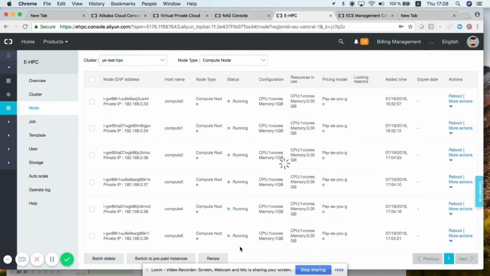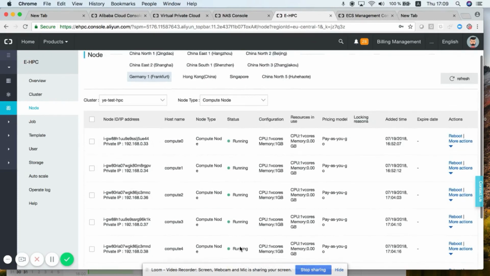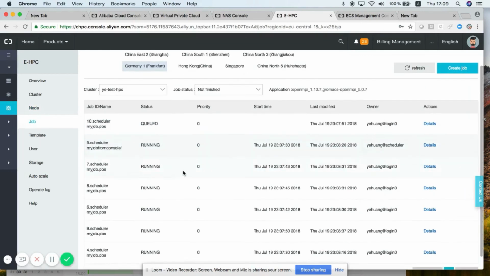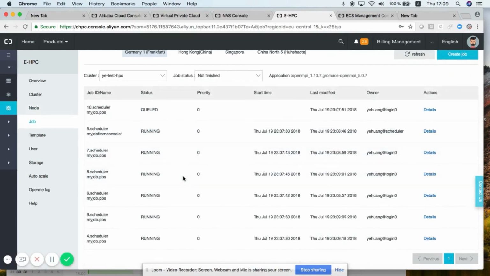That shows that when more workloads come into the pipeline of the HPC, the HPC can scale out by itself. That also means once all the workload has finished, and the auto-scaling policy has been triggered, the nodes will shrink back to the original size. So let's look at the jobs. There are still jobs running. Let's wait a bit more until all jobs have finished, and then we'll be able to see all nodes shrink, and only 2 nodes left in the system.